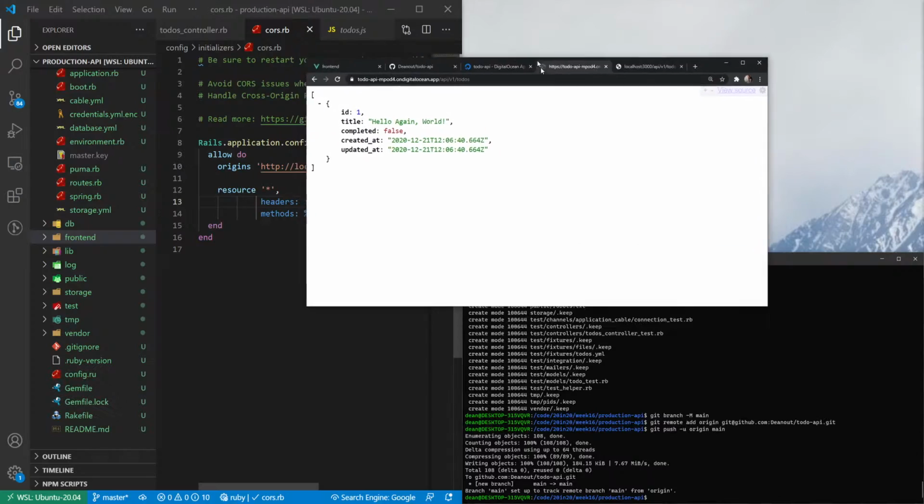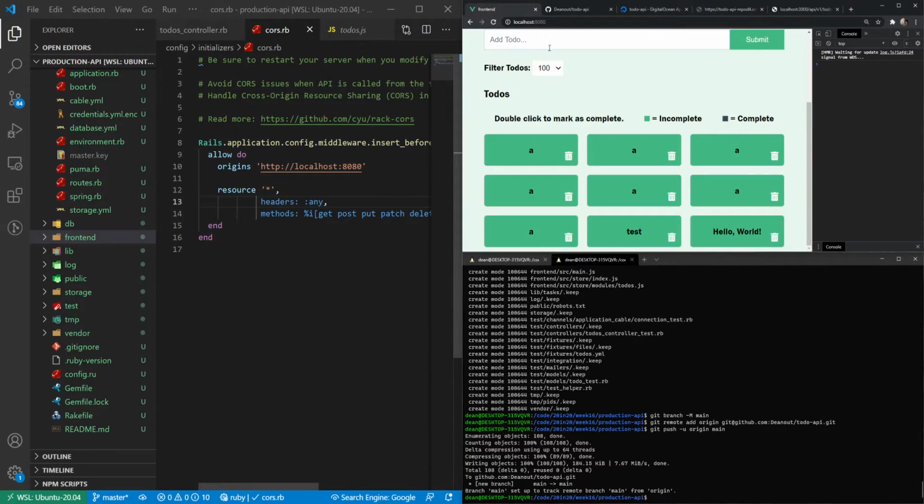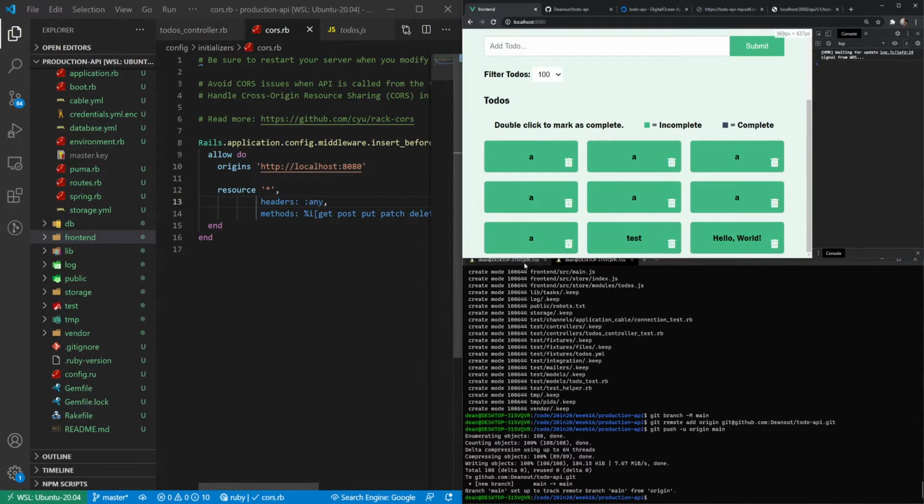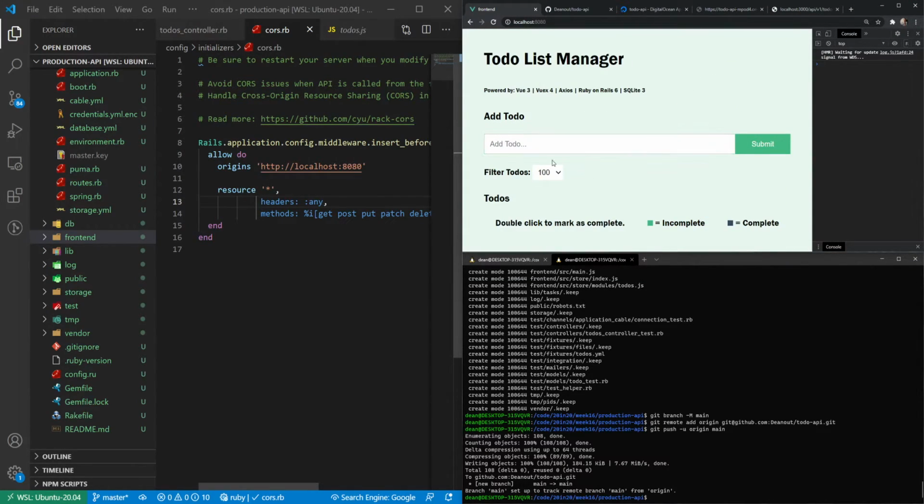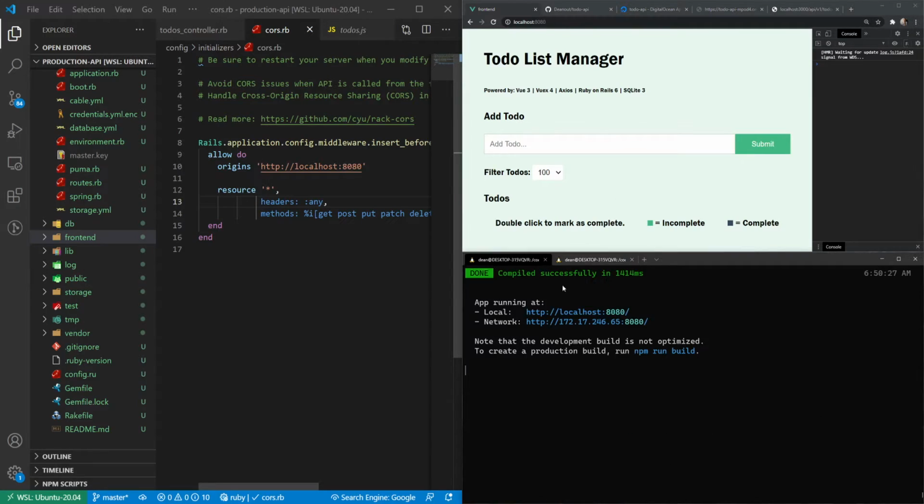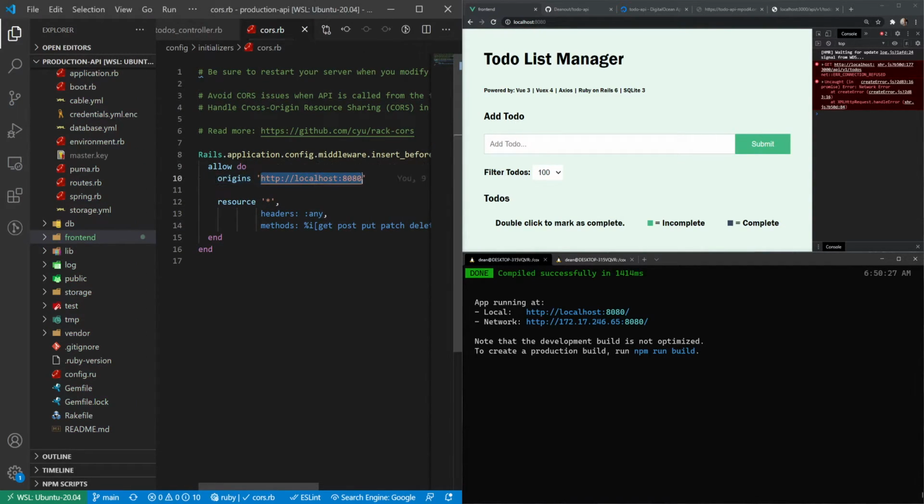So how do we now access this from our front end? Because remember, we stopped our server from running, which means if I refresh this, we no longer have any to-dos showing up because the back end isn't running and we're failing this. Well, thankfully, we still have this set to allow origins from localhost port 8080.